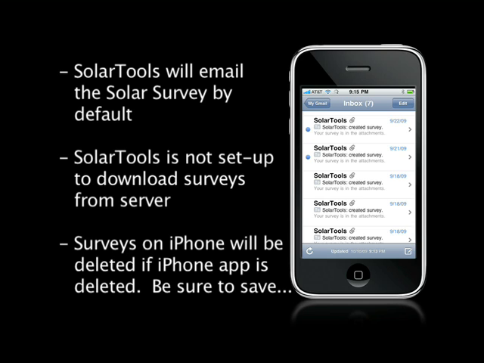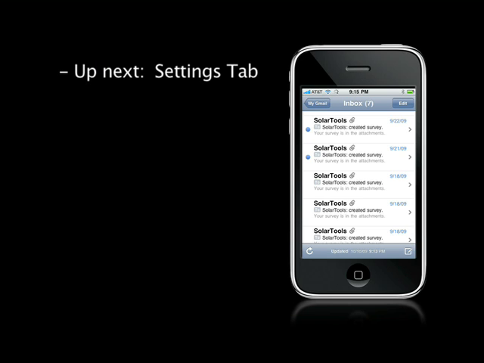So this brings us to the conclusion of the Saved Files tab of the Solar Tools application. Please view the next video, which details the settings menu.